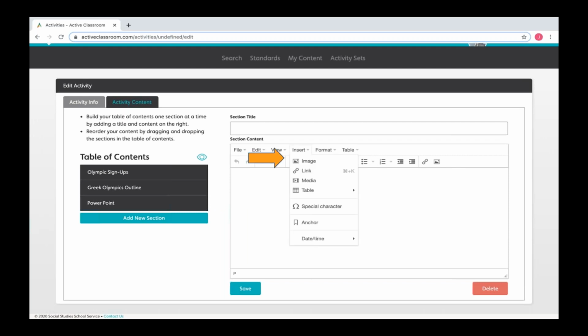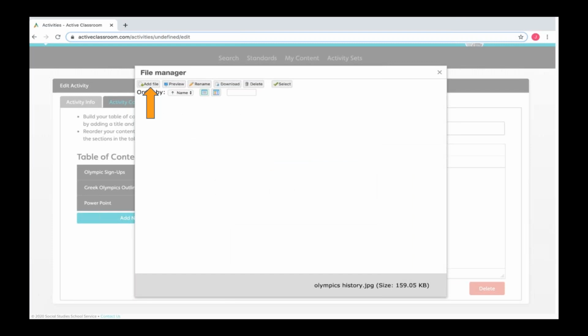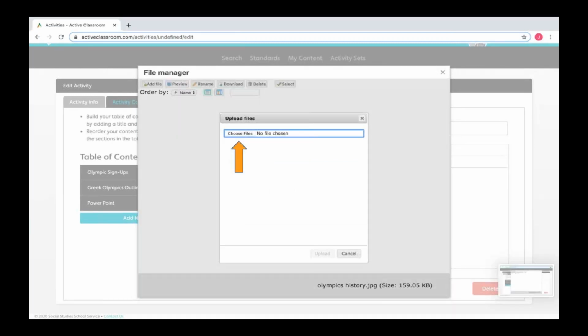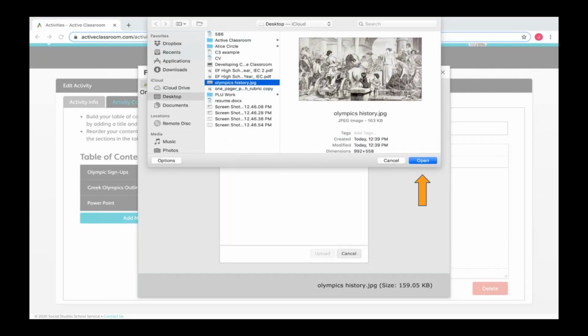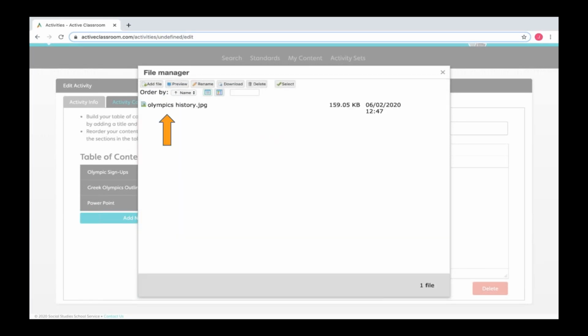To insert an image, click the Insert button and click Image. An Insert Edit Image box will appear. Click the magnifying glass button to upload an image from your computer. Click the Add File button and choose Files. Find your image and click Open. And upload. Your image will be uploaded and saved to the file manager.